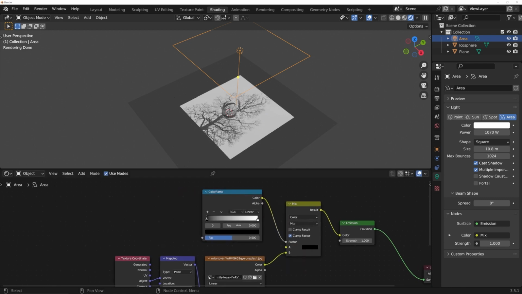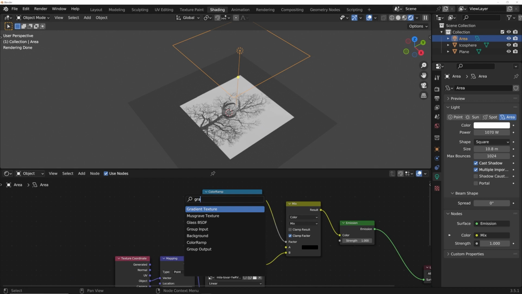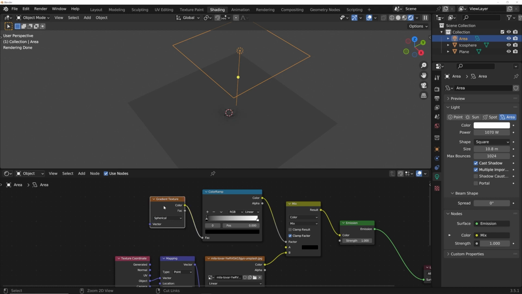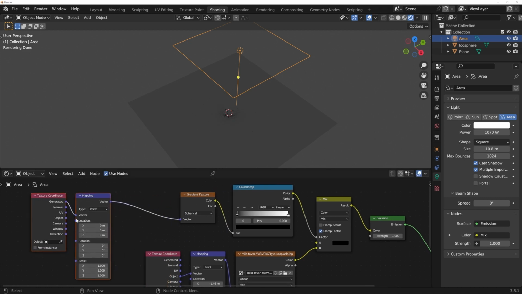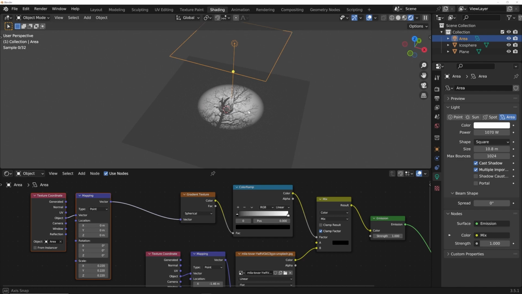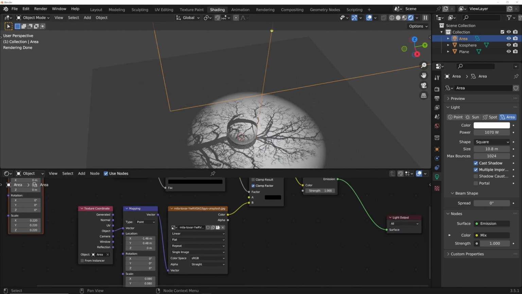Plug that into the factor, get in a gradient node and set the gradient node to spherical, plug that in, and then hit Control T, get a new mapping setup, use the object coordinate and select the area light. And so now all you have to do is play with the scale on the mapping, and you now have a round area light, so you can swap out images.